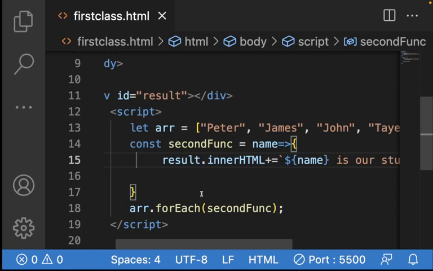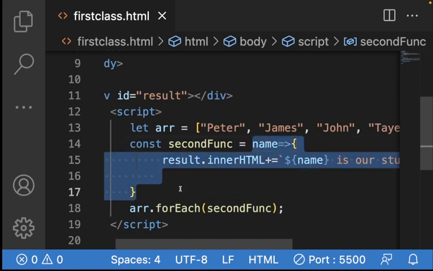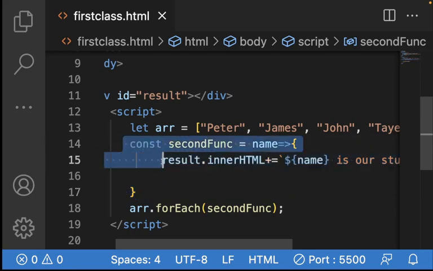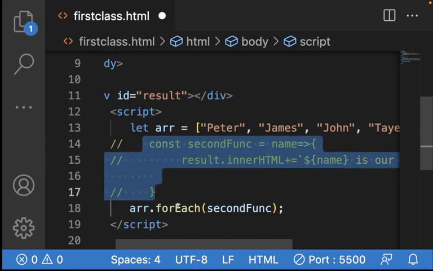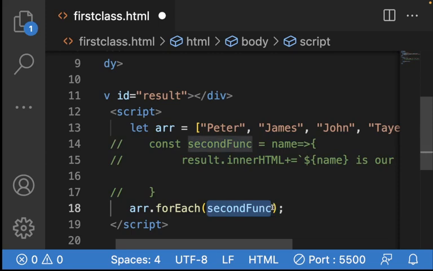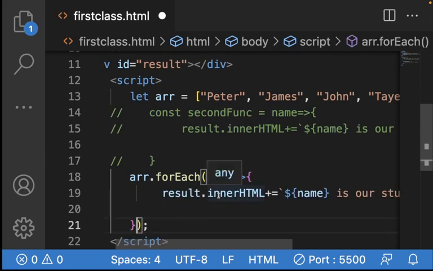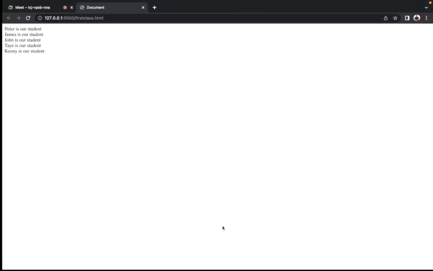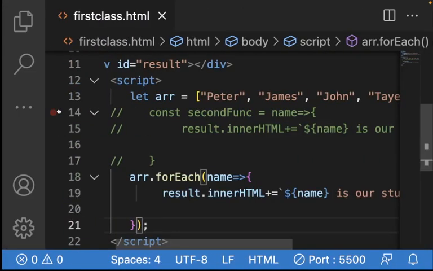Before we leave this part, let me quickly explain a common thing. You may see codes like this online. Let me copy and comment out these parts. So you may see something like this online, and it still works the same way. You still have the same results. So I think it's important I point that out.